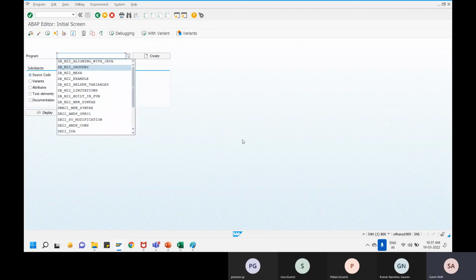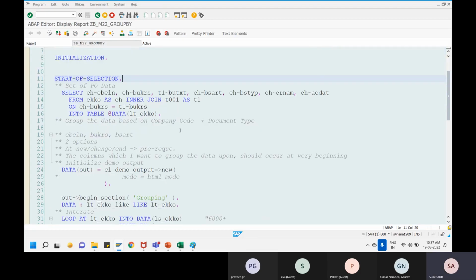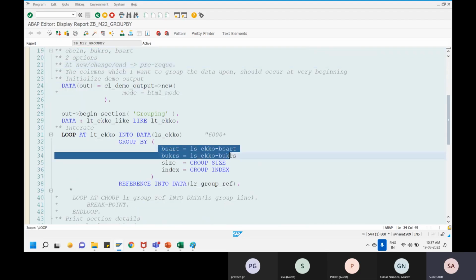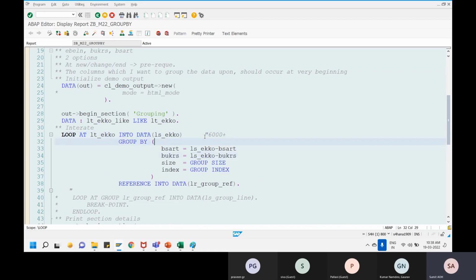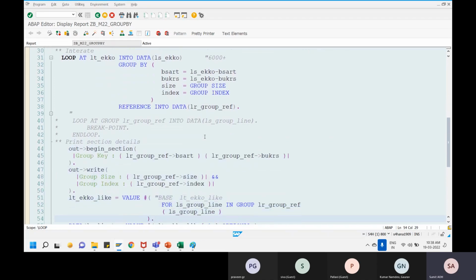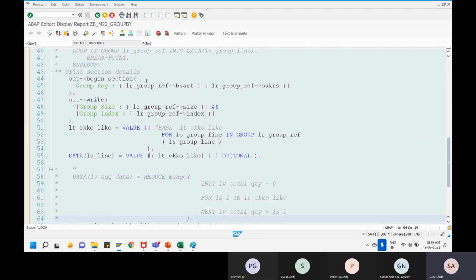Then we learned a very important keyword called GROUP BY. With GROUP BY, if you want to group the data based on a certain component, like here where we grouped the data based on document type and company code, it is very easy and we can do that. We had a reference which gives us the reference to that particular set of data. To loop on that group, we learned one more keyword called FOR IN GROUP. The older way of doing the same is LOOP AT GROUP. We can use either of them, whichever we feel comfortable with.